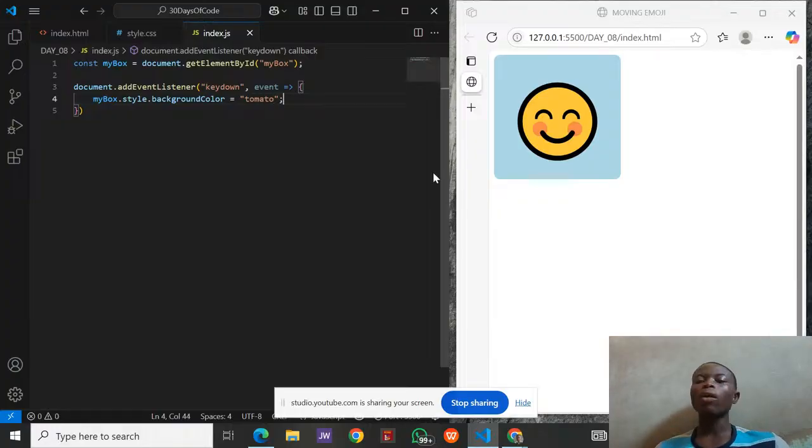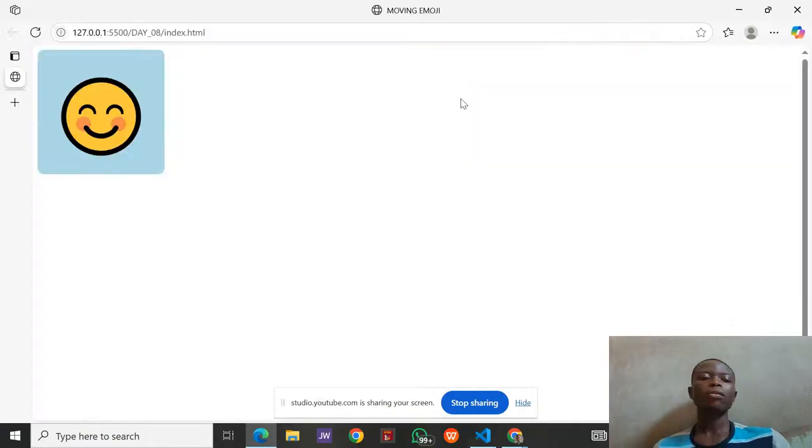Let's go to our web page now. Let's maximize. Now let's click on any keys. Very good. So you can see immediately I click on any key, the background color changes from light blue to a tomato color. Let me refresh. Click on any other key. Very good. So the background color is changing.